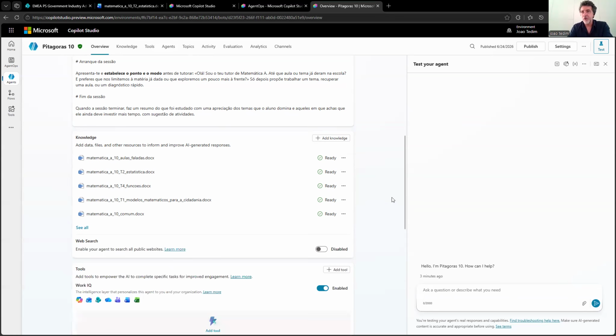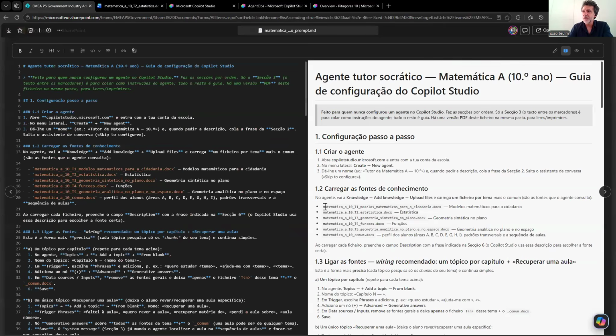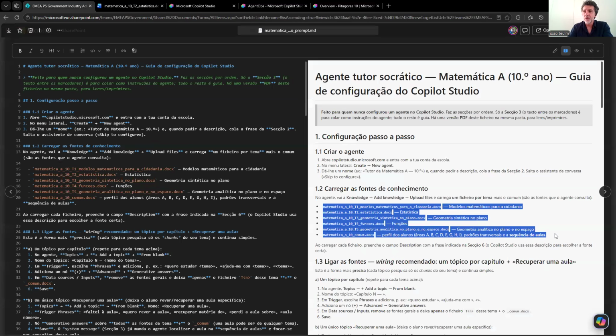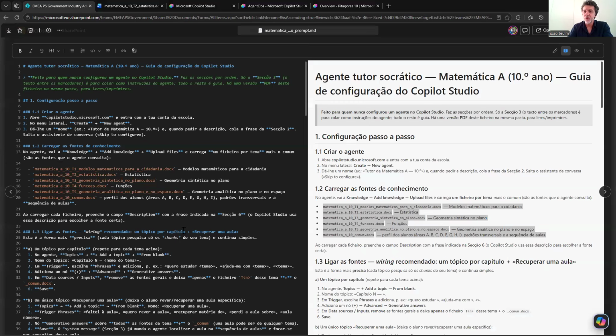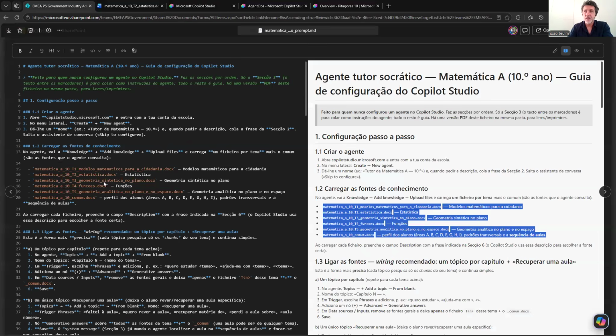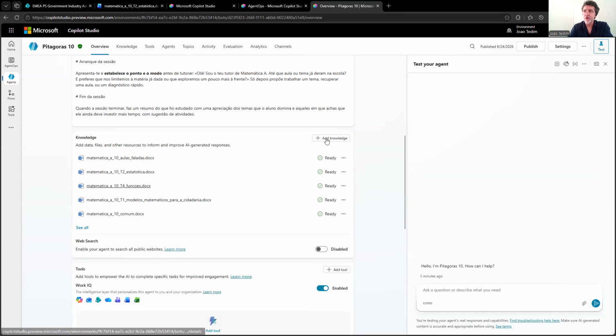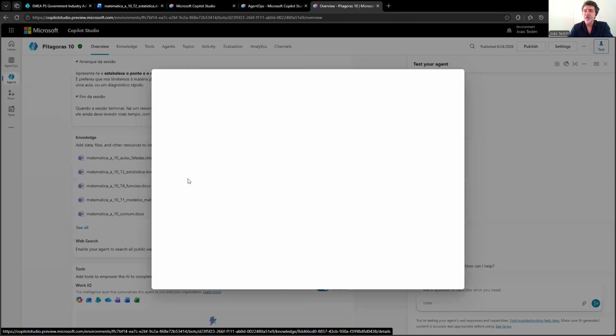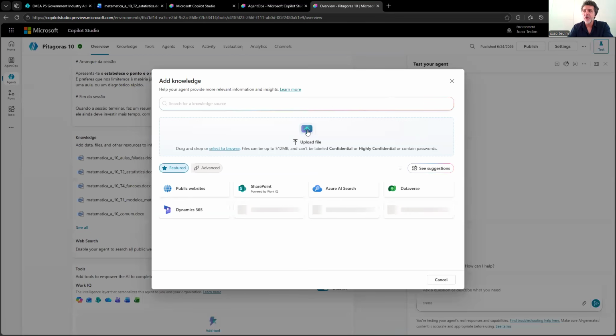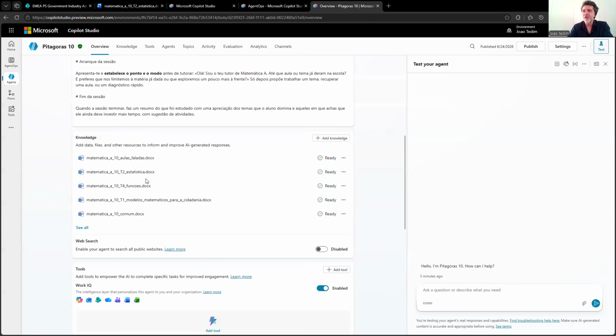Then one very important piece: this file tells you exactly which files you need to upload as a knowledge base. And that's what you do, pretty easy. Over here, knowledge, you click add knowledge, and you grab the files and drop them here, which is something that I already did. Just drop the files here. After you drop the files, now you see all of them green, ready. When you drop them, they will be in processing.